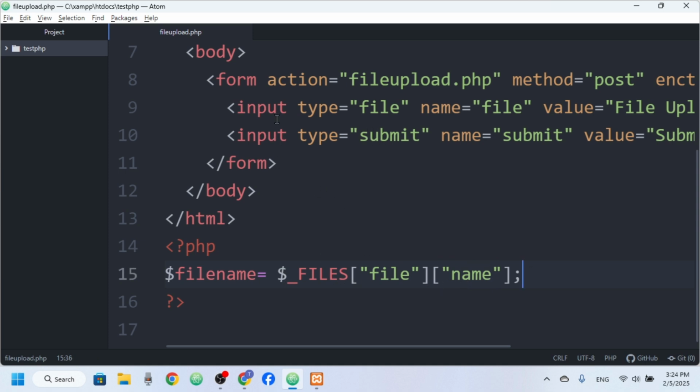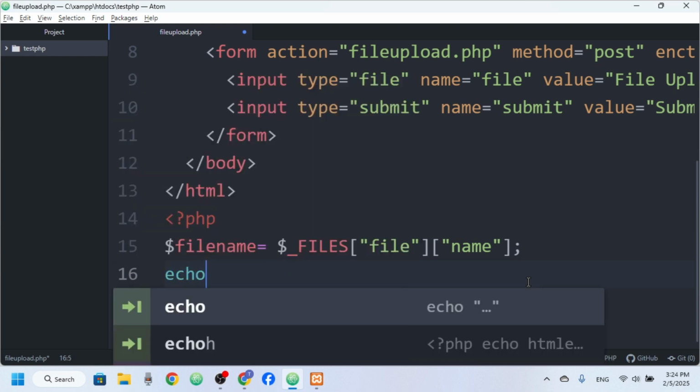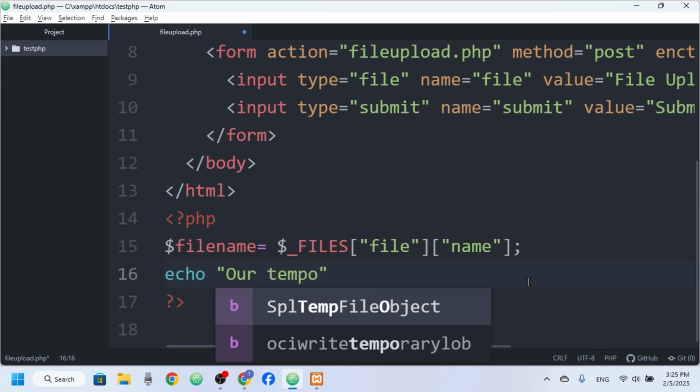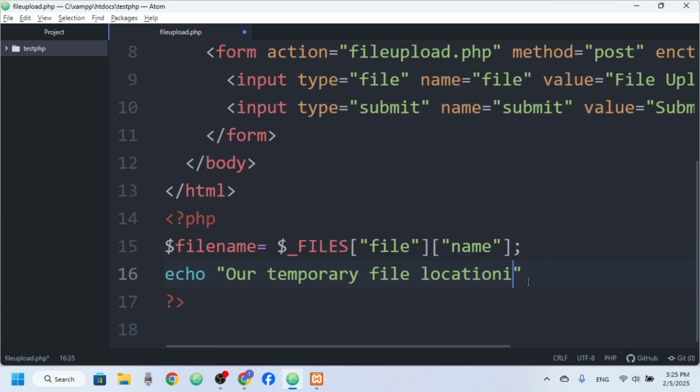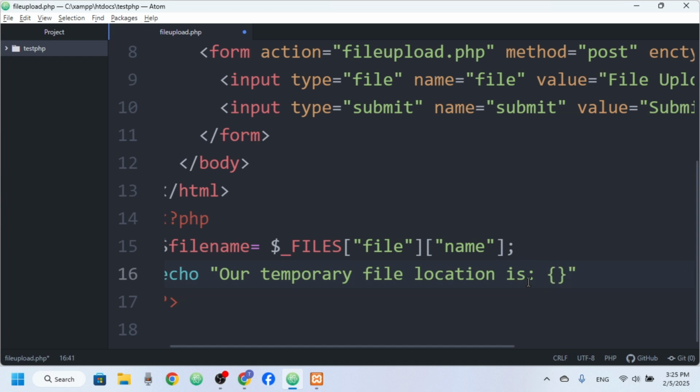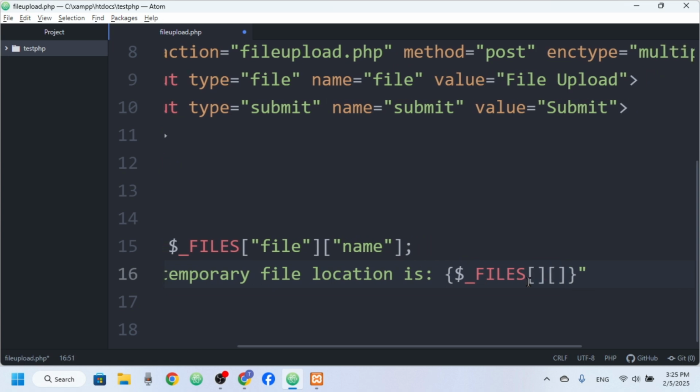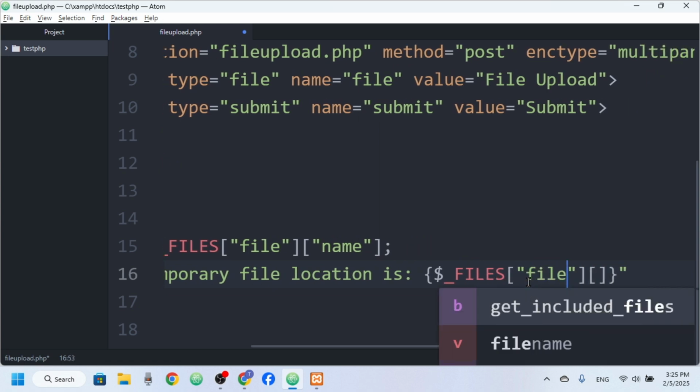So let's say when you submit the file, where will it actually go? Our server actually creates a temporary path or file for it, so that it can receive the file, right? That's why our localhost server creates a temporary file. So let me show you. If I say here echo, our temporary file location is, and if I say here $_FILES, and then our file name is file, right?